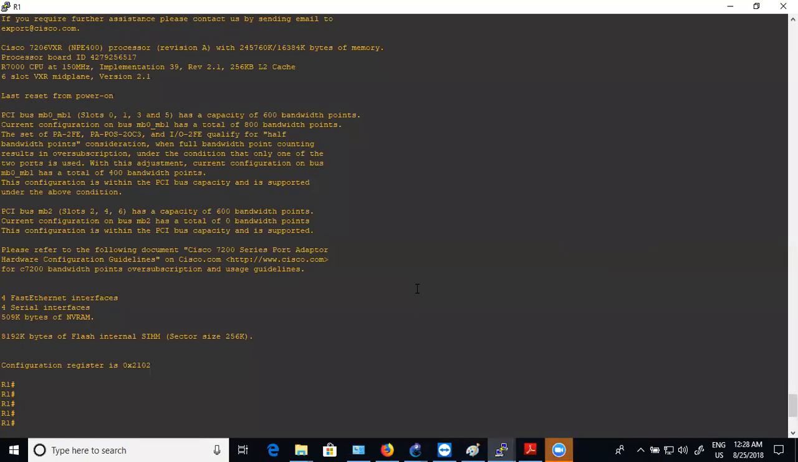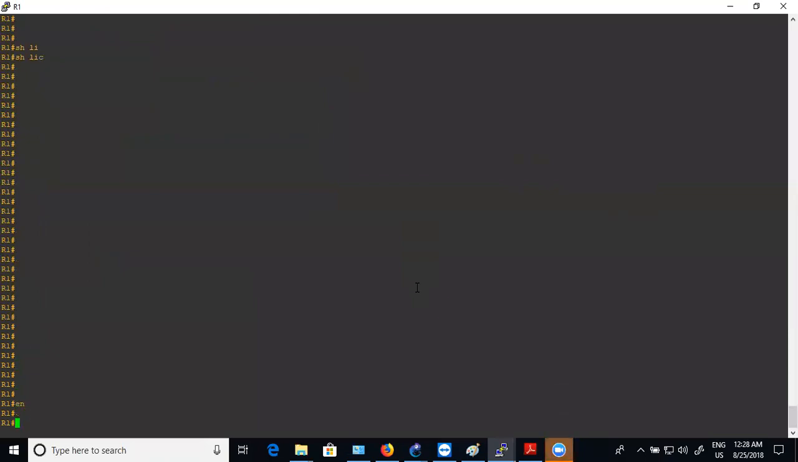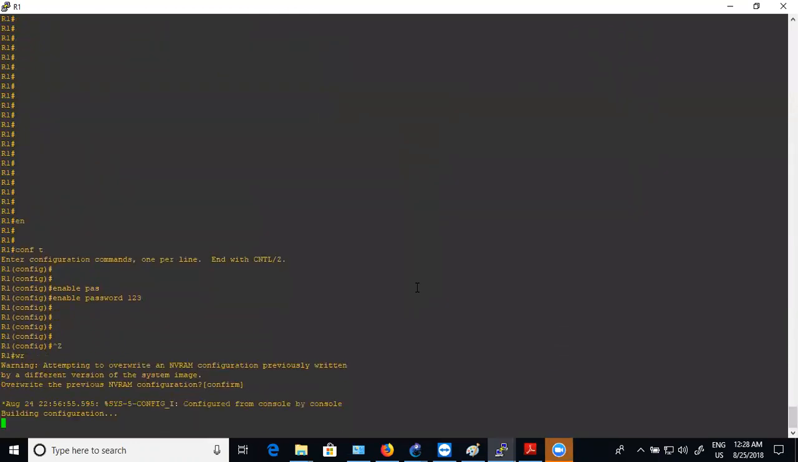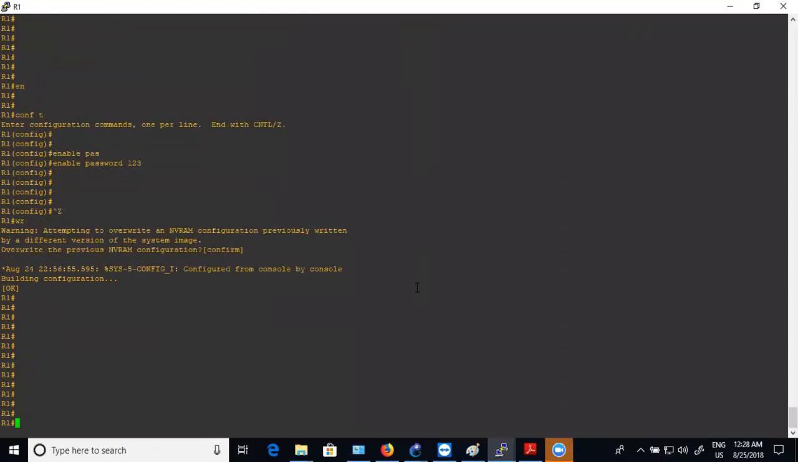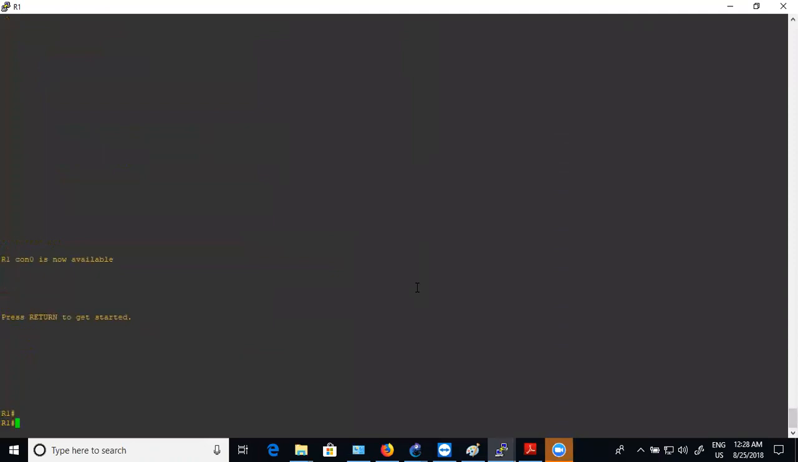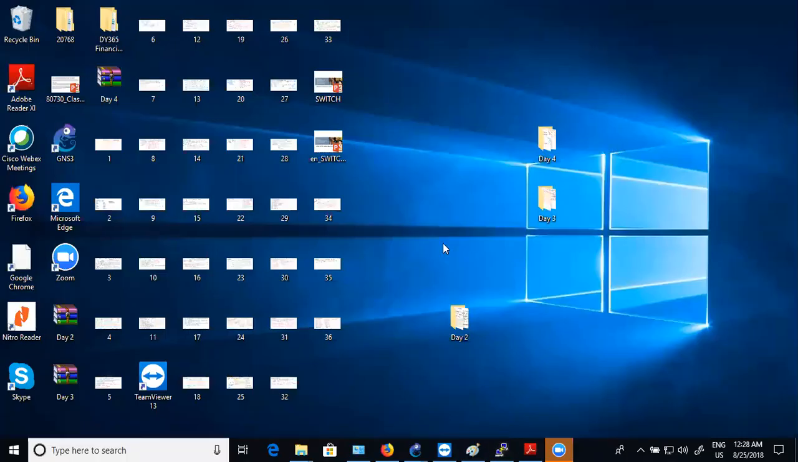Let's say on this device, I configure a password, enable password, and let's say 123, and I save this password. If I try to enter here, it is directly coming into the privilege mode.